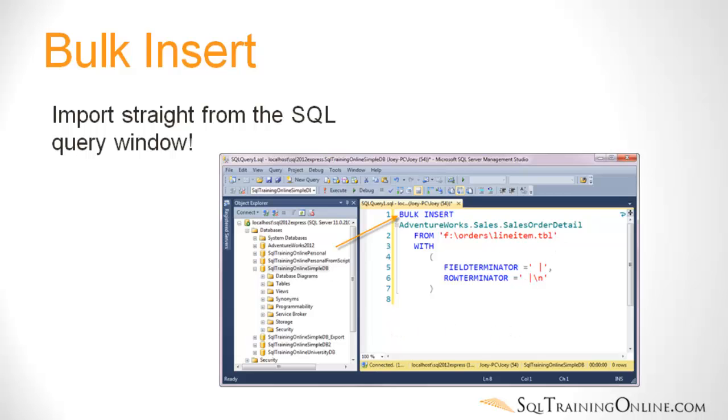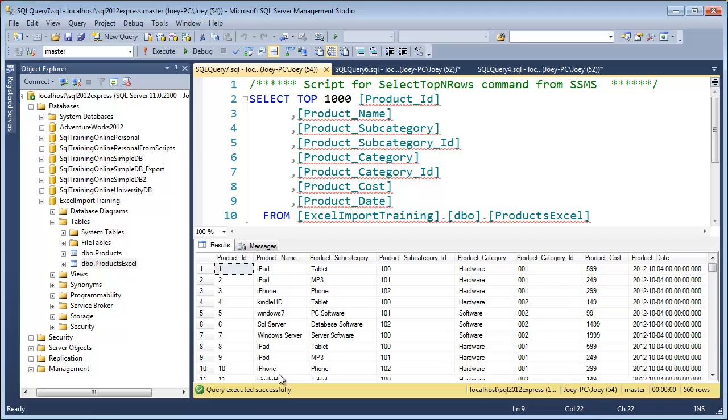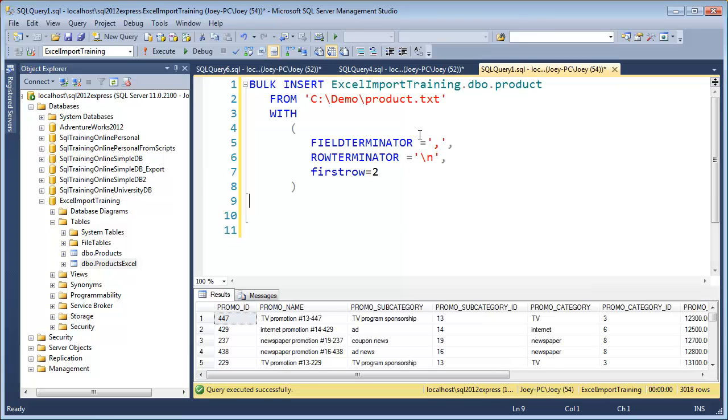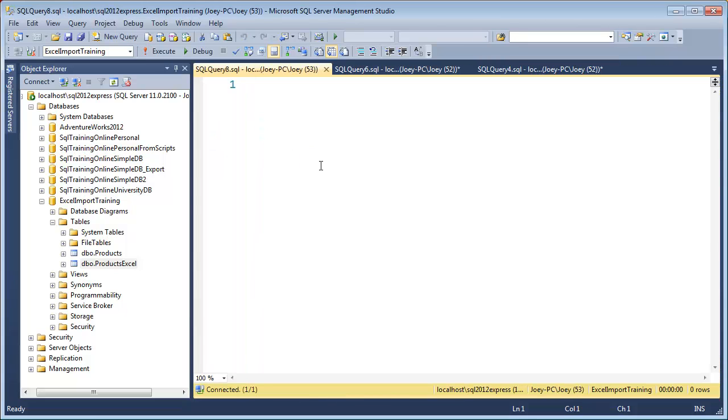So let's head over and try it ourselves. The last time we left off, we have data in the products Excel, and we don't have any data in the products table, right? And I have a SQL script already up that has the bulk insert stuff in it. So how do we actually craft this thing up? Let me go ahead and open a new query window, and we'll do it from scratch.